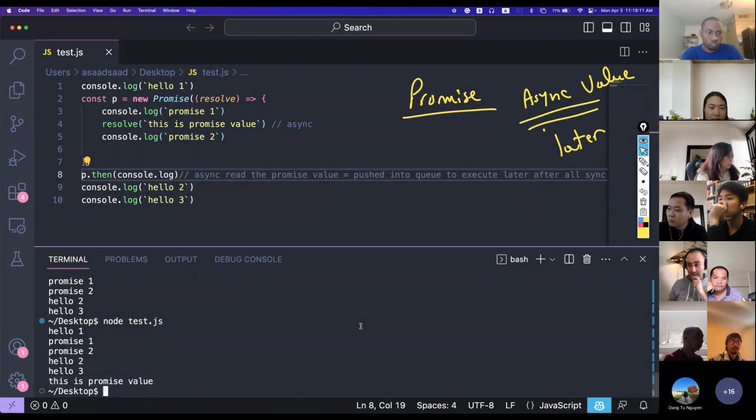Any questions? Anyone who doesn't understand how promises work, and wants me to elaborate a little bit about promises?